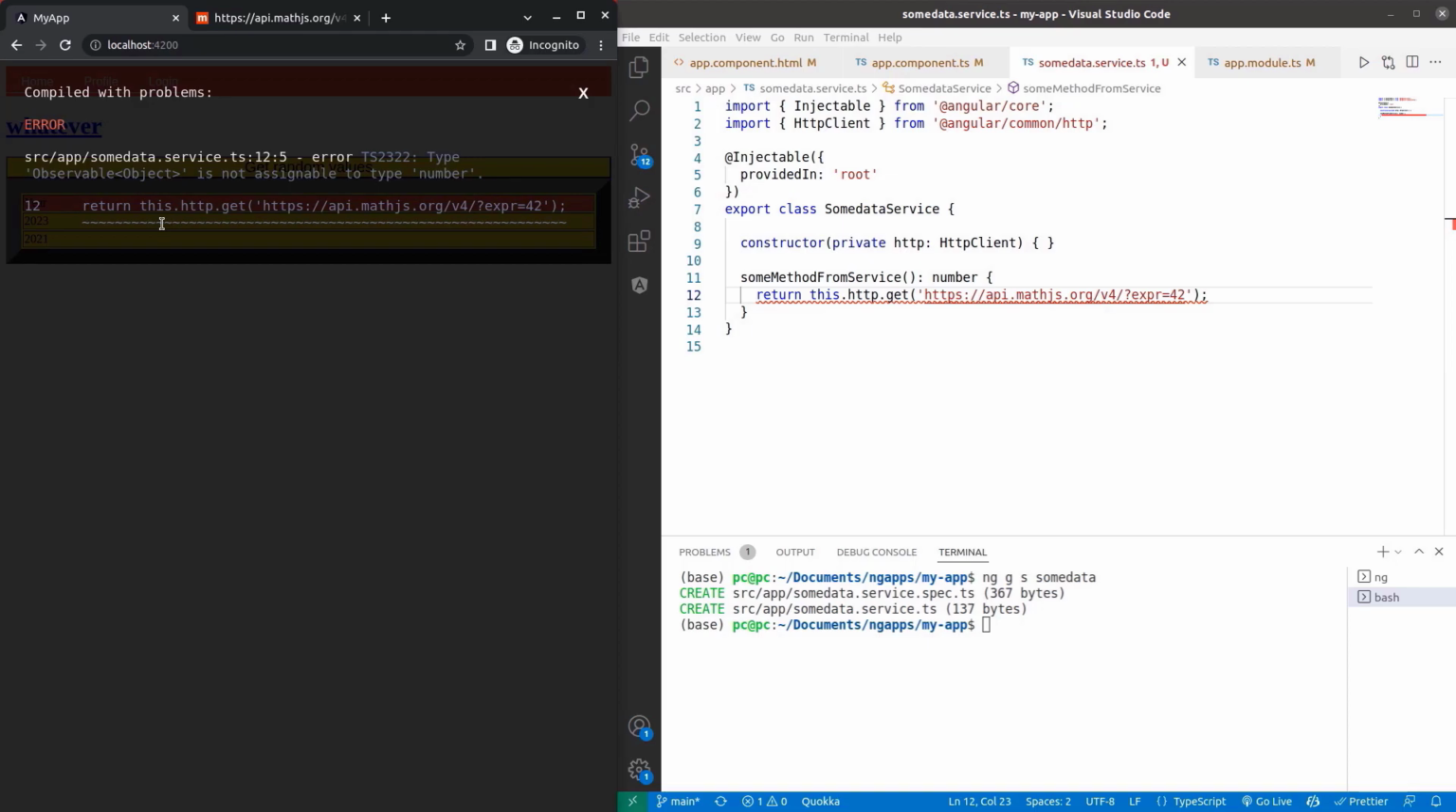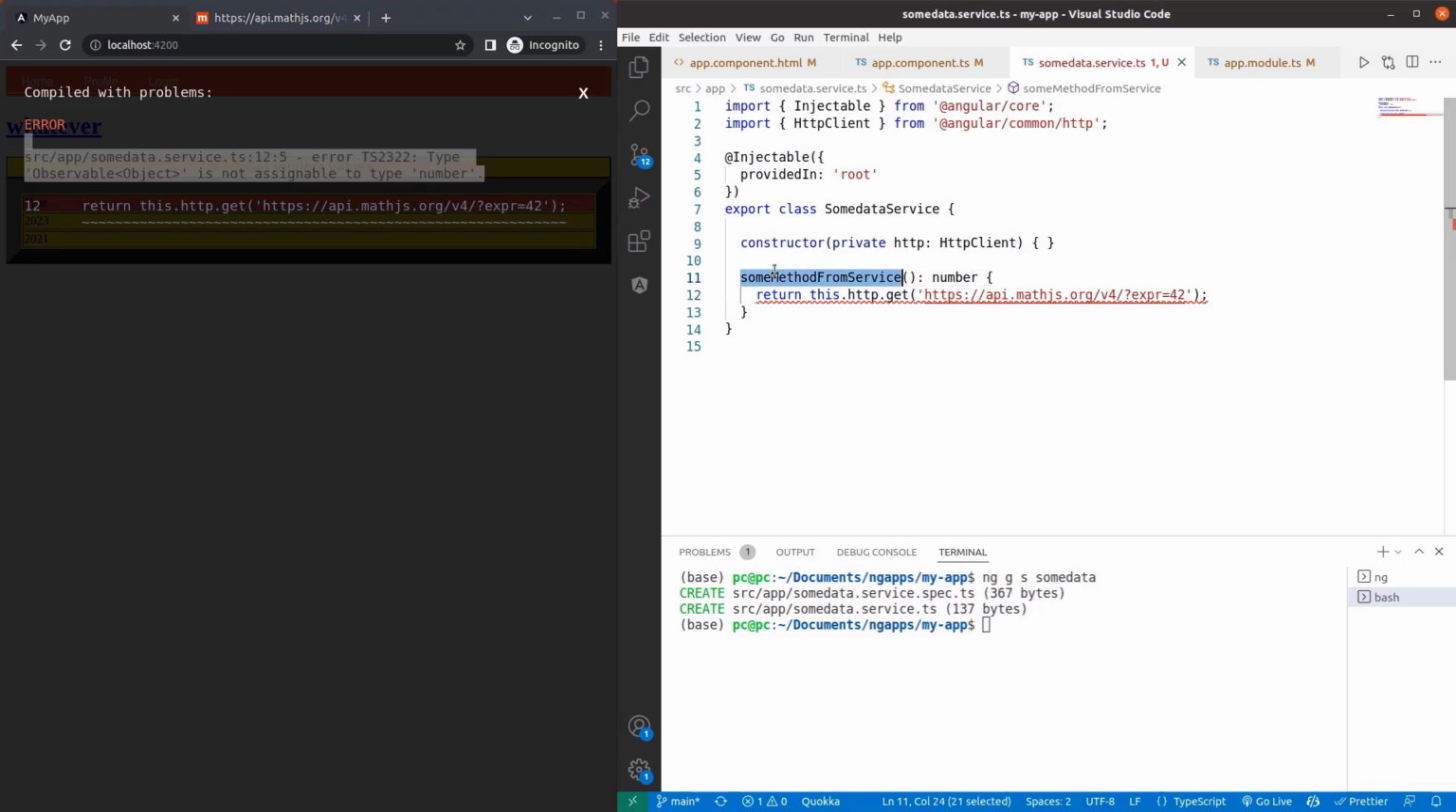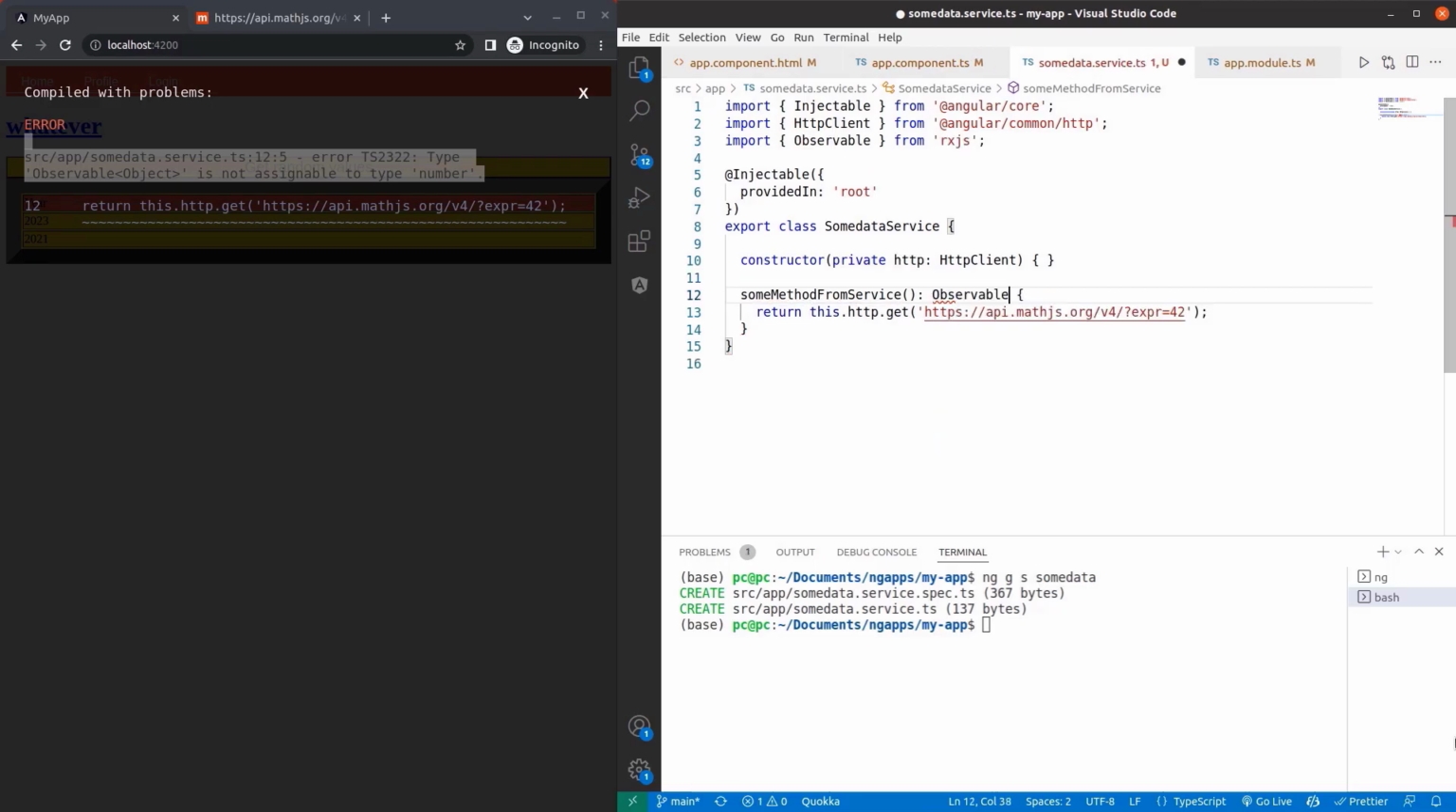Go back to my app, and it says type Observable object is not assignable to type number. So here's an example where error messages in Angular actually guide us to the solution. So let's see how this plays out. First, when we update the sum method from service, as described here, we get this error. Type Observable object is not assignable to type number. So let's try to simply change it to Observable, right? So that's what we'll be expecting. So let's try to do it.